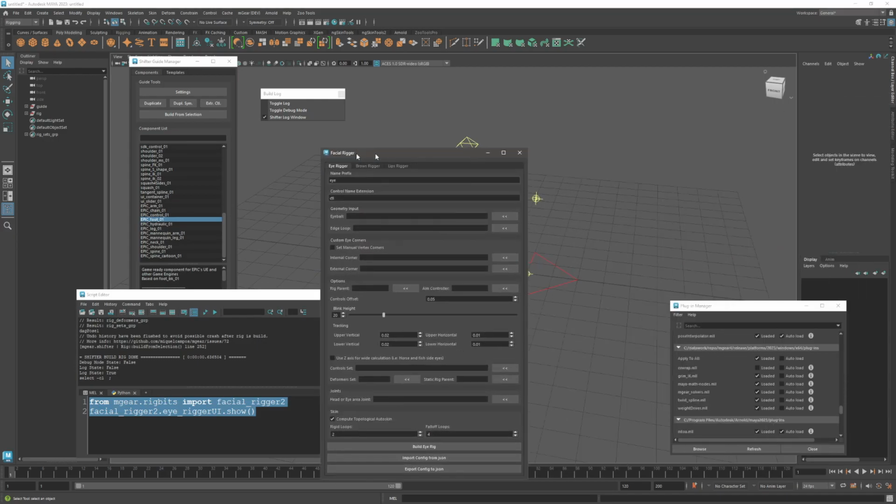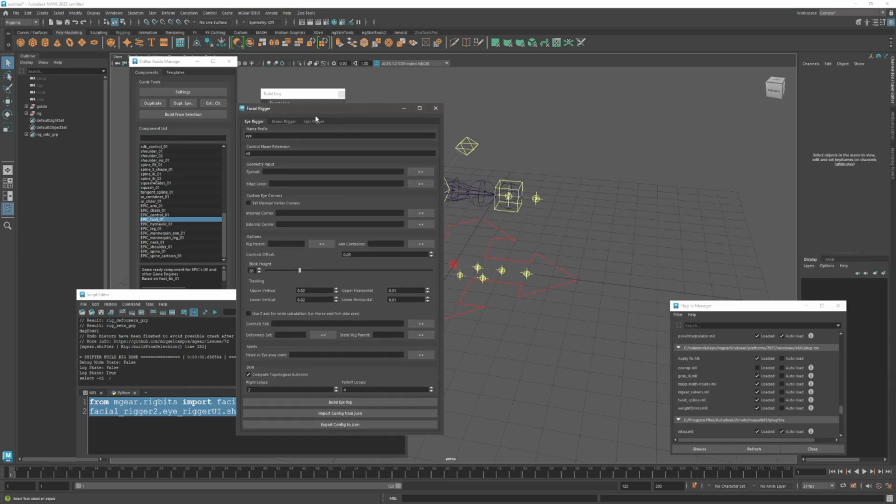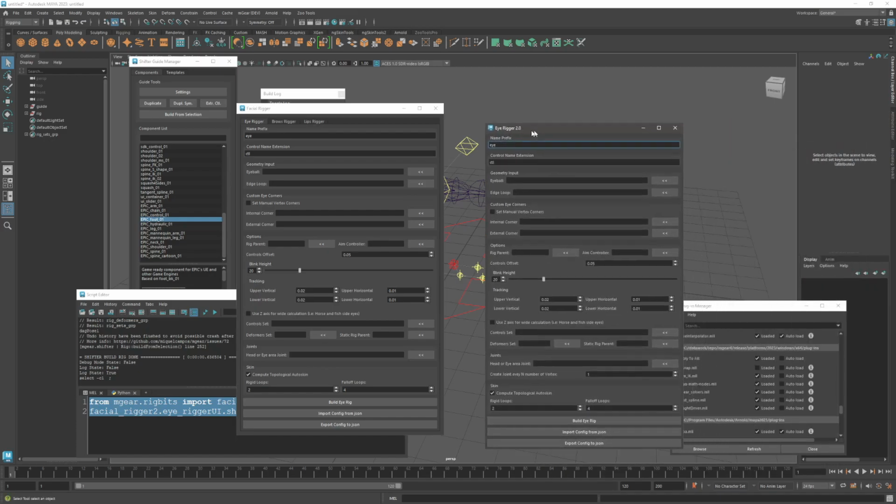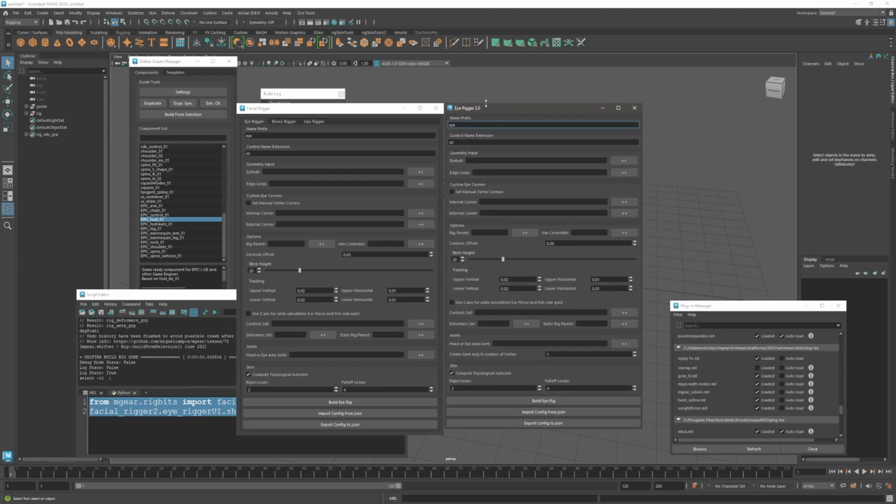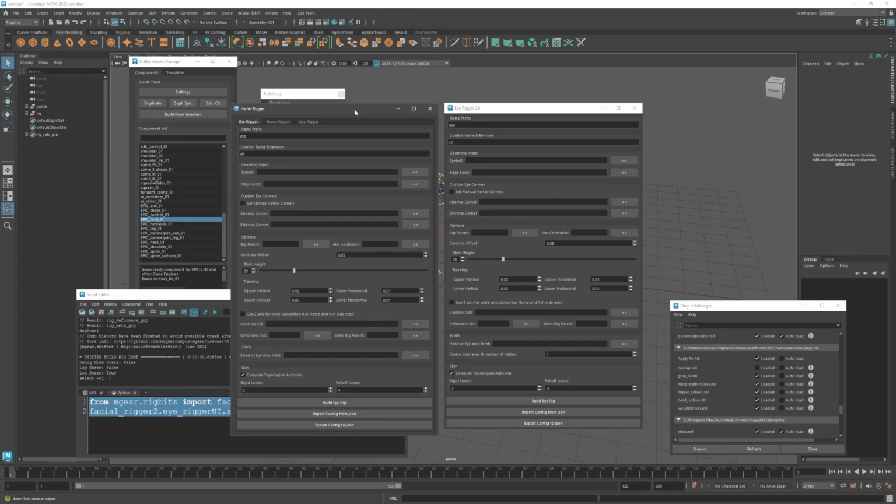And we have had this facial rigger for a few releases now, and now there is a new work in progress facial rigger, the Facial Rigger 2.0. They are very similar, but there are some differences. I will do another video to explain the difference, but bear in mind that this is beta. This is subject to more changes in the future. So if you want to use it in production, just be careful with that.